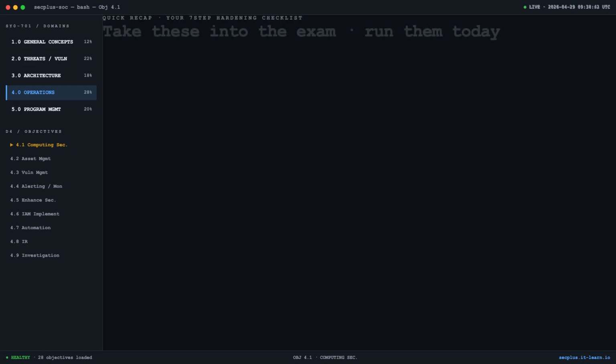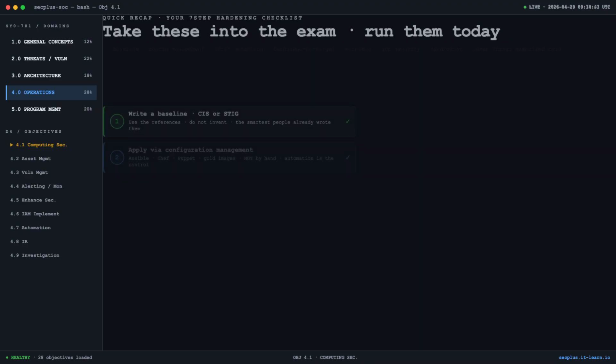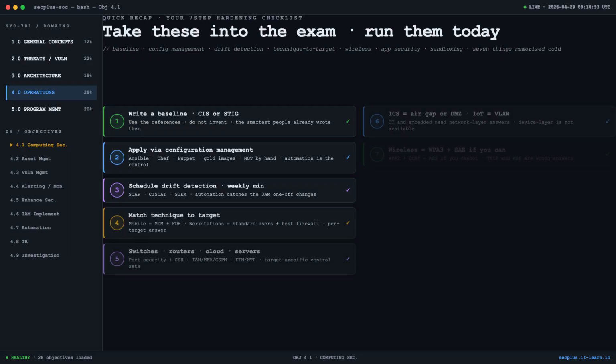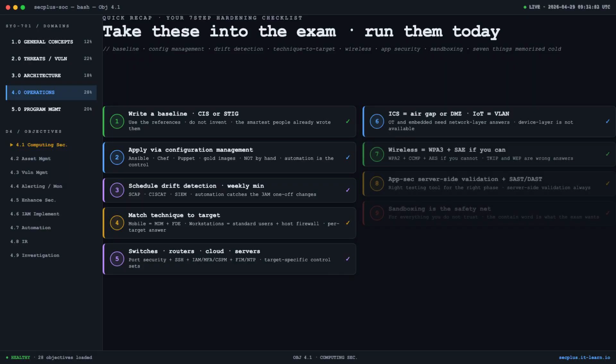4. Match the hardening technique to the target. Mobile gets MDM and full disk encryption. Workstations get standard users and host firewall. Switches get port security and disabled ports. Routers get SSH and ACLs. Cloud gets IAM, MFA, and CSPM. Servers get FIM and NTP. ICS gets air gap or DMZ. IoT gets a VLAN. 5. Wireless is WPA3 with SAE if you can, WPA2 with CCMP AES if you cannot.